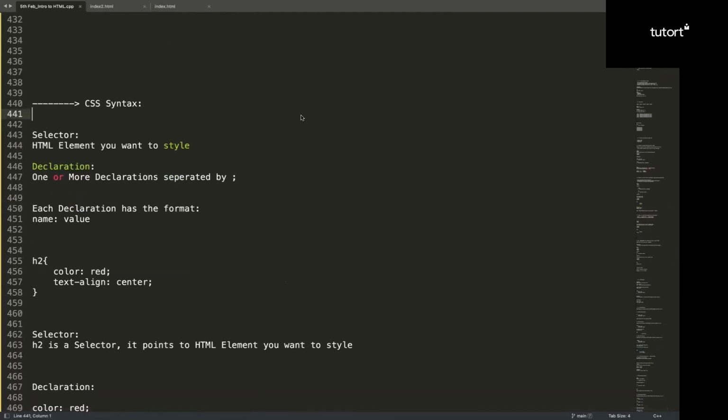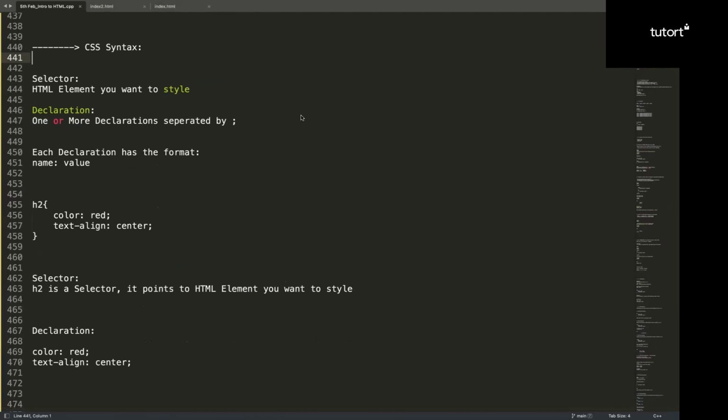CSS syntax. What is the CSS syntax? There's something called a selector, and there's something called declarations. The selector is the HTML element that you want to style via CSS. What is a declaration? One or more declarations separated by a semicolon. Each declaration has a format of property and value. Which property, what value you want to give. For example, in this CSS code, this H2 is a selector pointing to the HTML element you want to style. So this will become a selector.